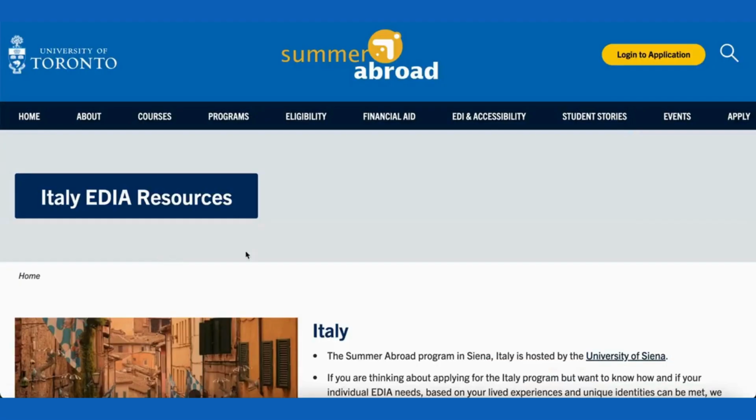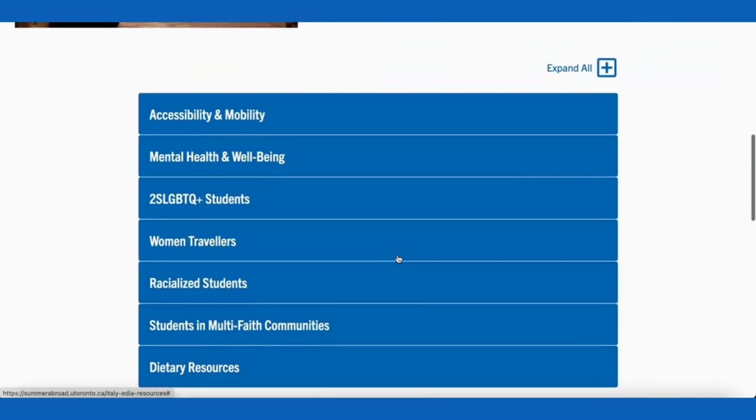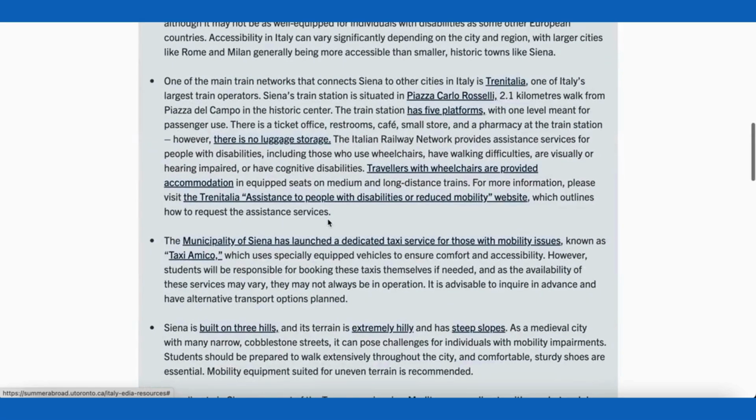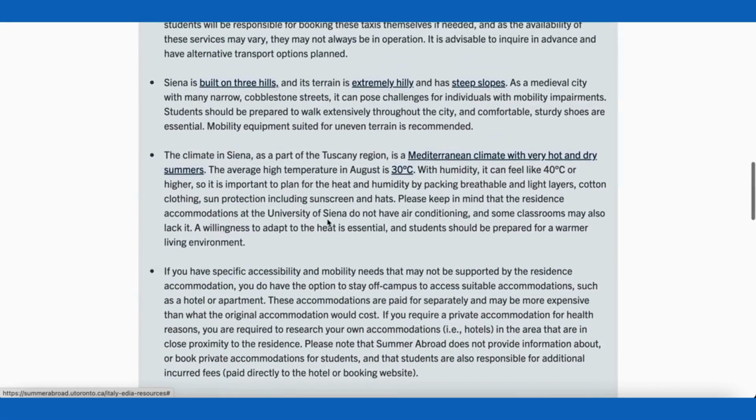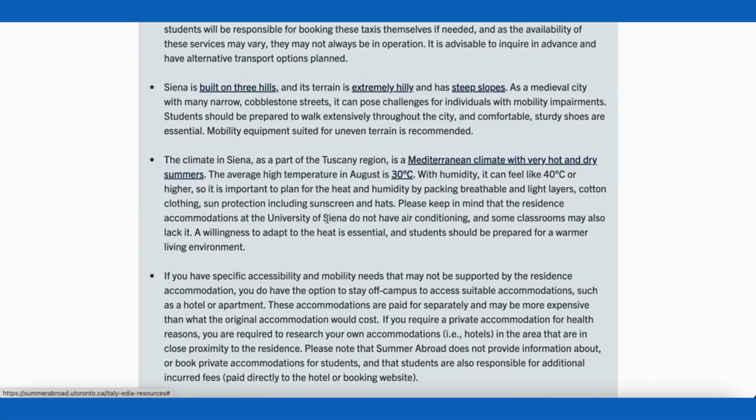Moving on, let's look at Italy. Here we have general terrain differences, as Siena is actually built on 3 hills. The transportation system is well equipped, making it easy to move around Siena and outside of Siena.